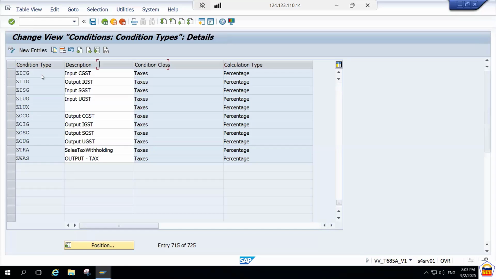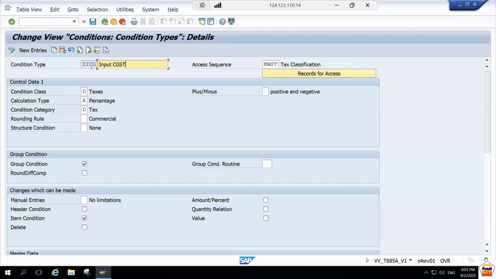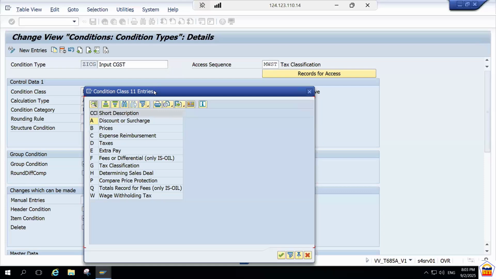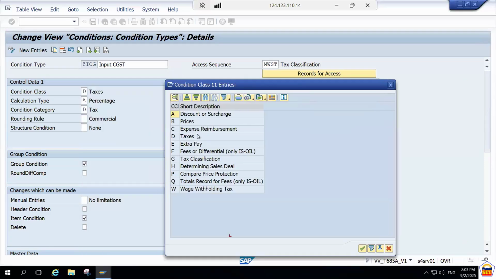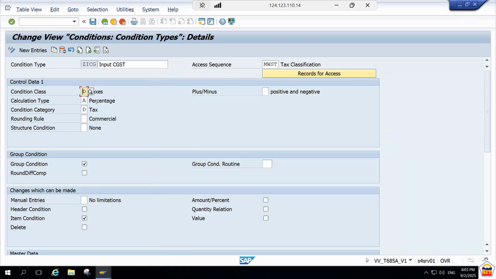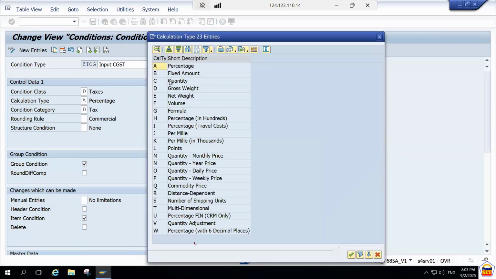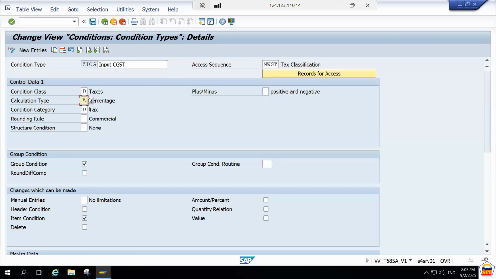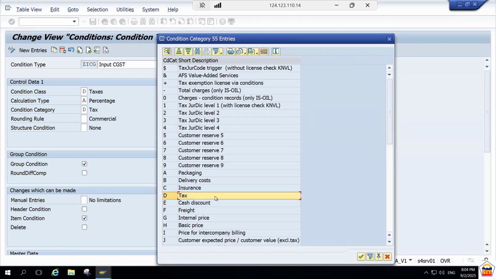Double click on this. Here it is saying that it is going to be an input CGST and the class is going to be tax only. So we have been given here the option price taxes. So it is going to be used for the taxes. Then the calculation type is going to be percentage. So a specific percentage will be calculated through this condition type. Then the next is condition category. Again, it is standard. It is related to the tax calculation only.